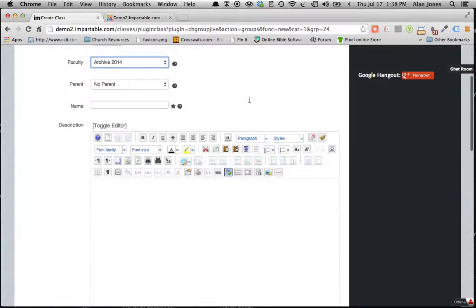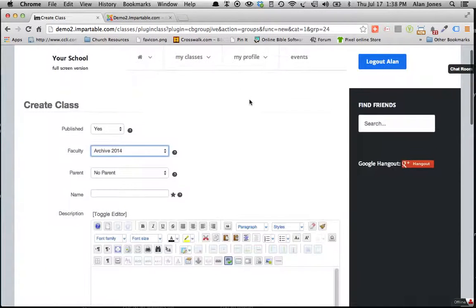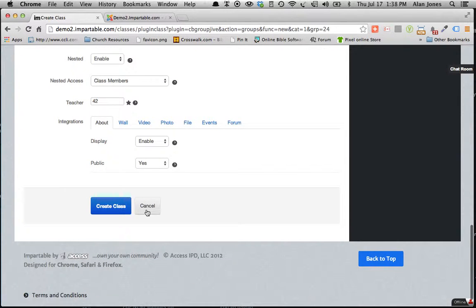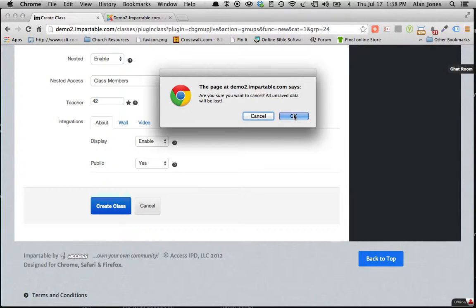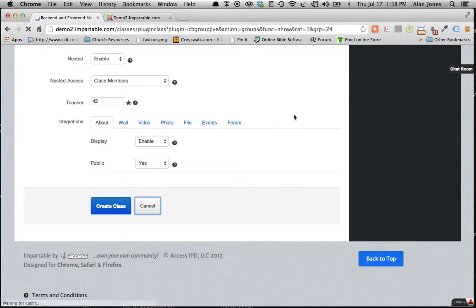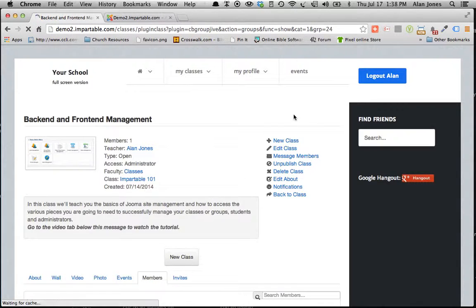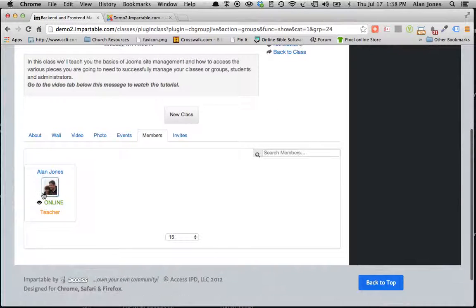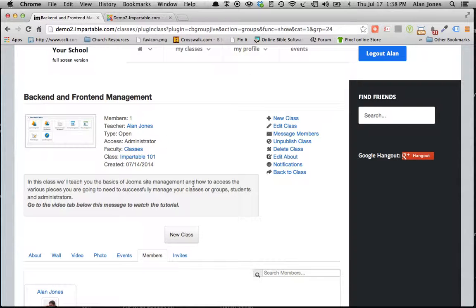Also important to remember when you're dealing with class members, if you're in class management, let me go back to that. If you're dealing with class members, let's say I've got a string of members over here. If I click on one and delete that member, I'm not deleting them from Impartable, I'm just deleting them from that particular class. So those terms are important to understand what we mean. When you're dealing within classes, it's a relative term. Things like private or public are relative to the Impartable setup, and things like delete are relative to the class itself.